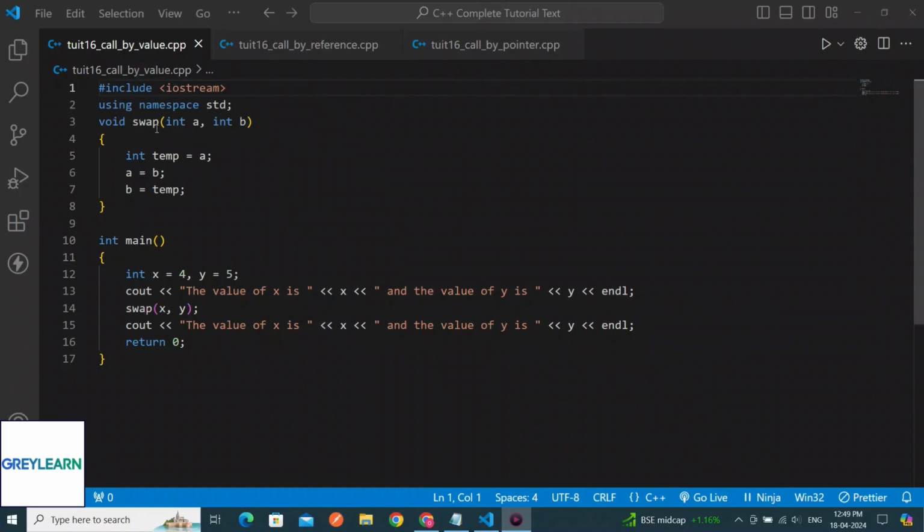Here, we created a swap function that takes two parameters, int a and int b. In function body, values of the variable a and b are swapped. Let's try to understand this swap function.